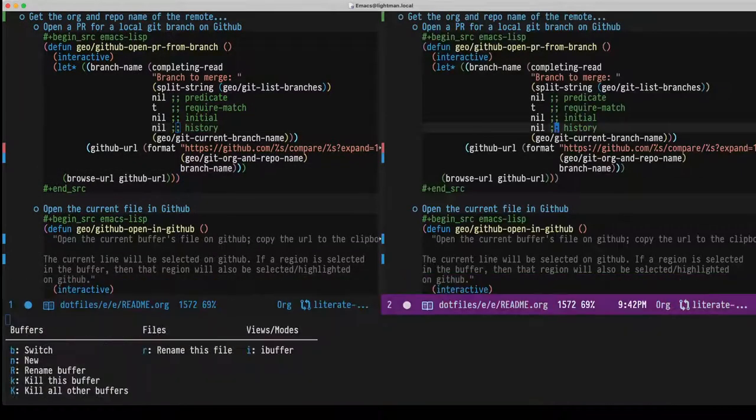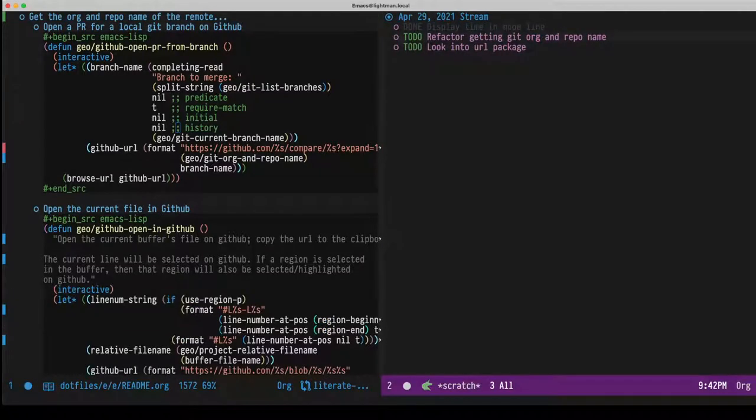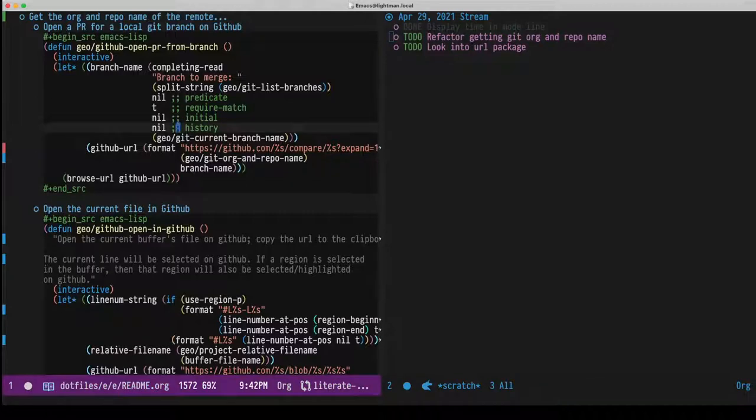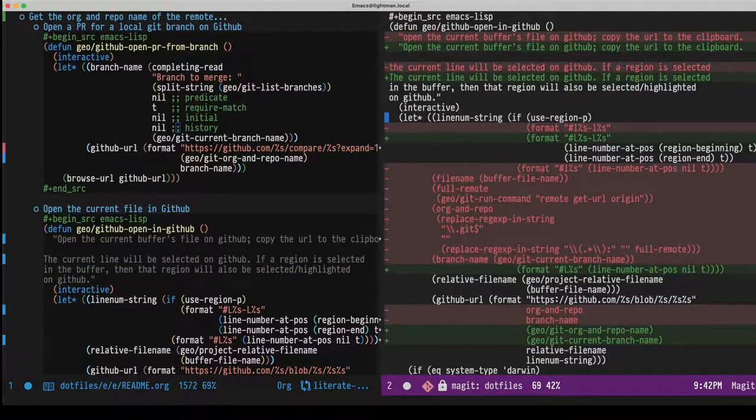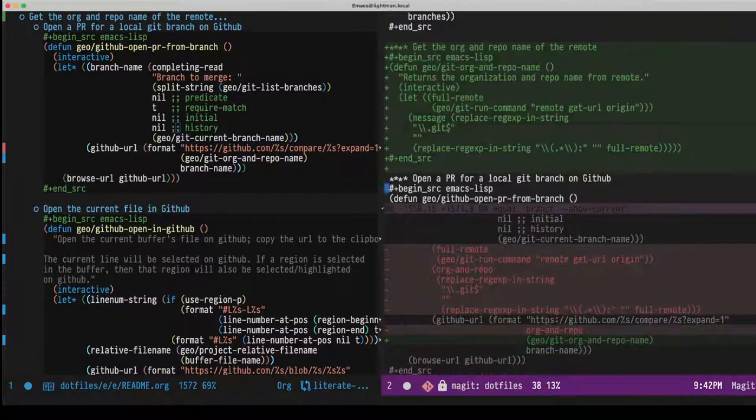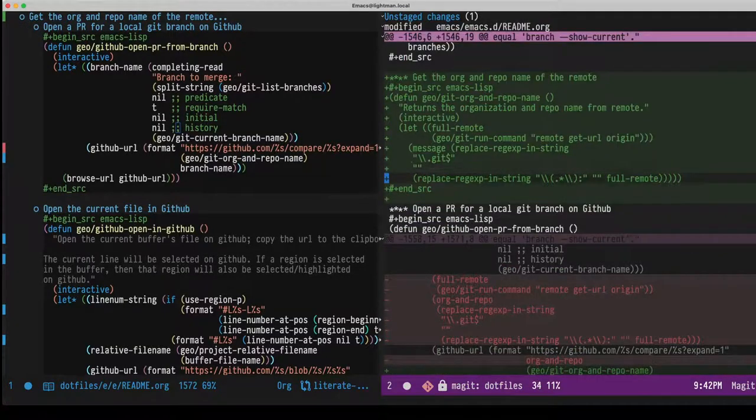So let's go back to our scratch here, and refactor getting git org and repo name. I think that's pretty much done. That's what we wanted it to do. So let's commit that to git. And the capitalization stuff's in there too. That's fine. That's what I want.